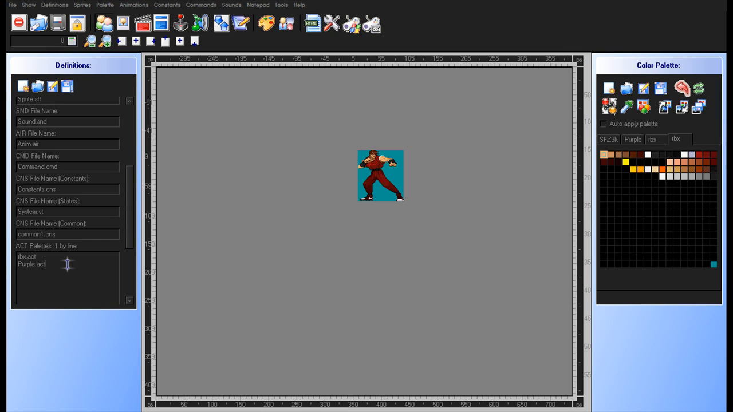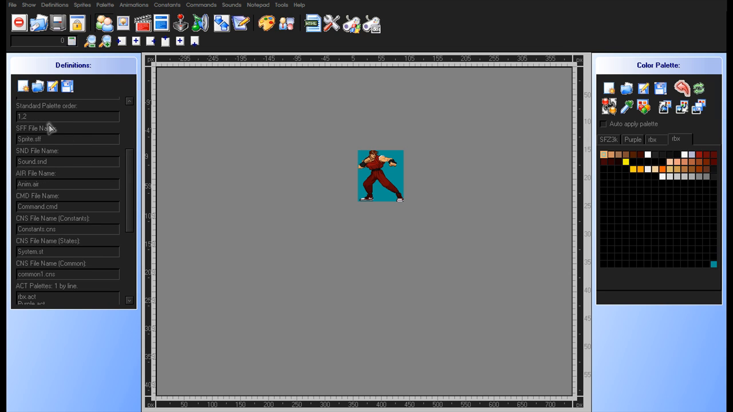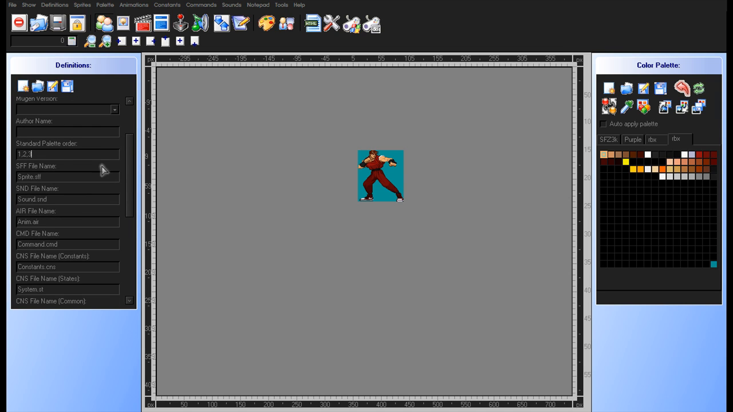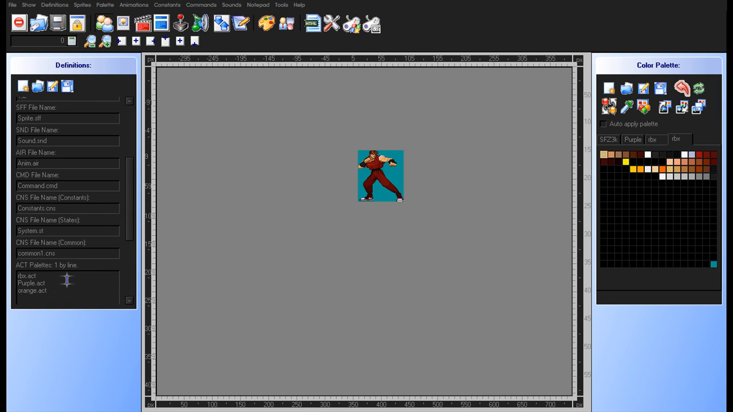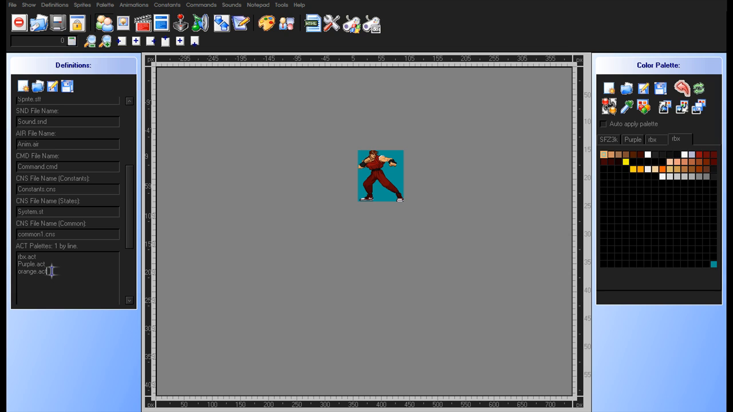And if you added it, let's say I just added an orange palette, and that'll be my third palette by line. So I will scroll up to standard palette order and then add a comma and then put 3, because that was the third palette in the line. And that'll be that. I didn't make an orange palette, so there would be an error if I selected that palette. But once you're done with that, just press the save button, and now your palette is in your def file and ready for Mugen.